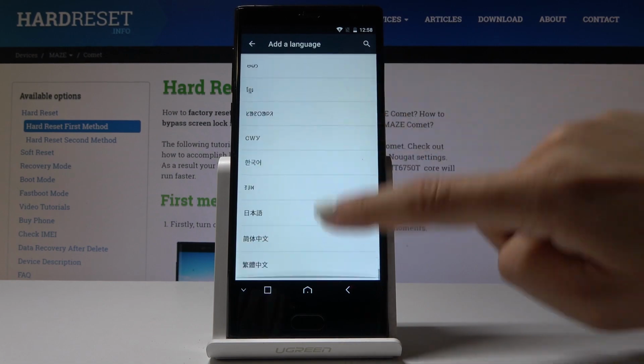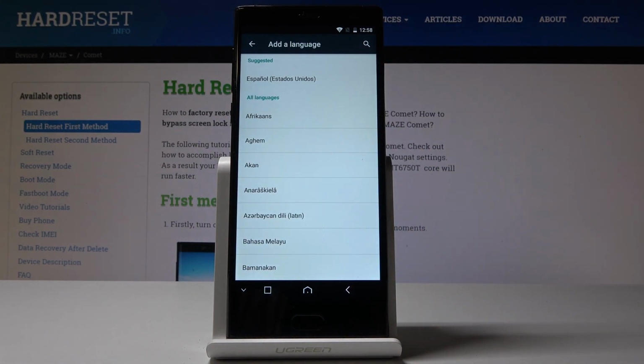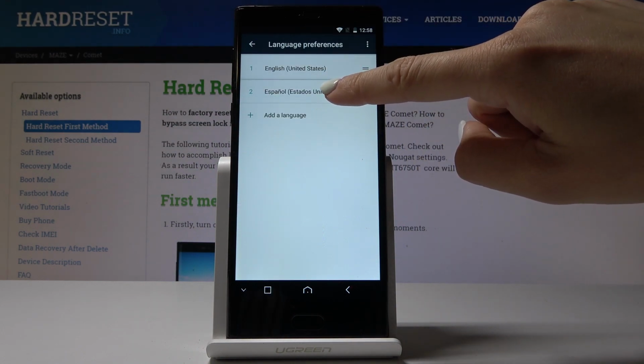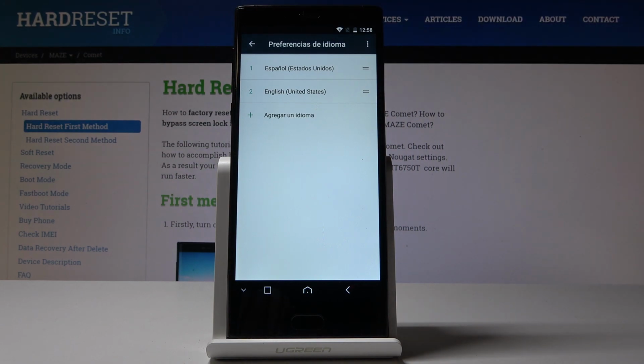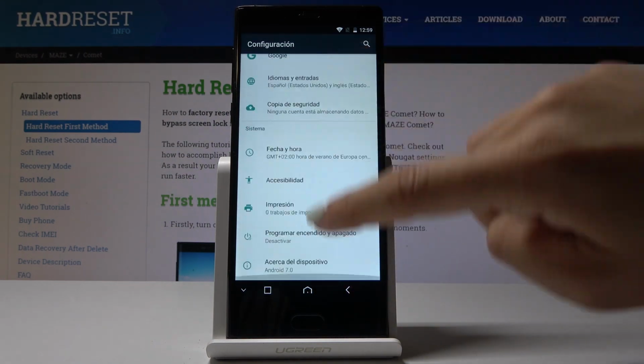As you can see, there is a white list of languages, so everyone will find something suitable. Let me pick this one, Español, and now just swipe it up to the first place to make it a default one. So let me go back, and as you can see, now everything is in Español.